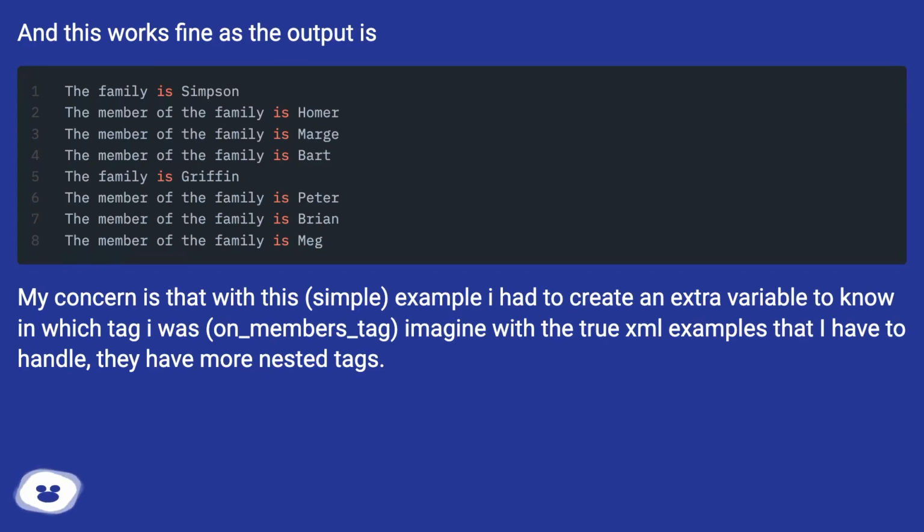And this works fine, as the output is. My concern is that with this simple example I had to create an extra variable to know in which tag I was, on the members tag. Imagine with the true XML examples that I have to handle, they have more nested tags.